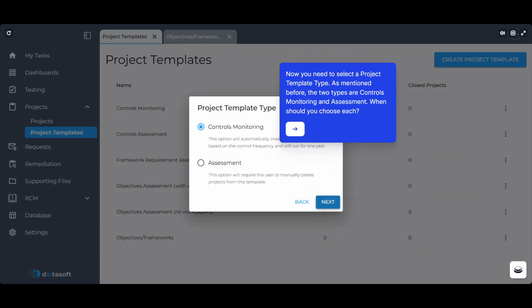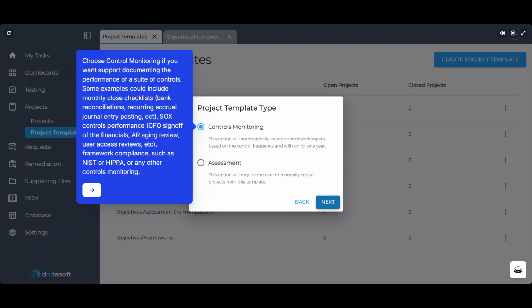Now you need to select a project template type. As mentioned before, the two types are controls monitoring and assessment. When should you choose each? Choose control monitoring if you want support documenting the performance of a suite of controls. Some examples could include monthly close checklists, such as bank reconciliations, recurring accrual journal entry posting, etc. SOX controls performance, such as CFO sign-off of the financials, AR aging review, user access reviews, etc. Framework compliance, such as NIST or HIPAA, or any other controls monitoring.